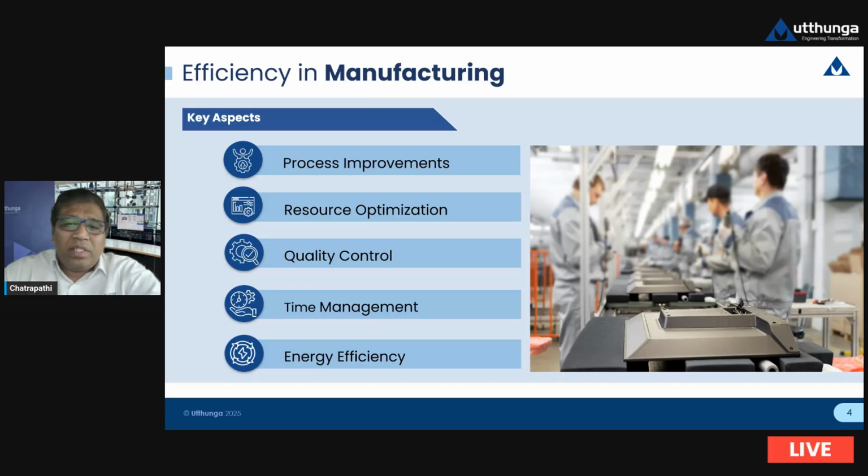Resource optimization is again about efficiently using the different raw materials to reduce the wastage of raw materials, and energy management, as well as reduction of labor costs and other things are part of resource optimization. And quality control obviously reduces any kind of rework and production time losses, and any other defect management activities also can be reduced if you have much better quality control.